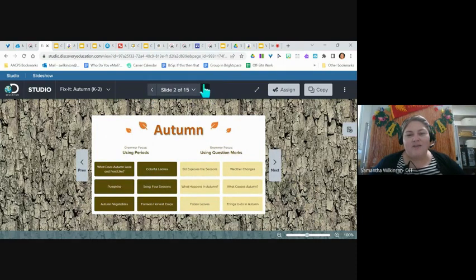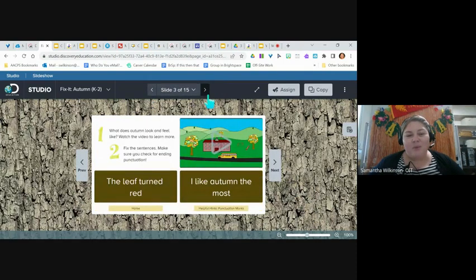It's going to give you an autumn theme, where each day you can create time to watch a short video clip, and then it's asking some questions and it's asking them to fix the sentences. This could be something you even project. You don't even have to assign this to students in Brightspace. It's just an already ready to go activity for you to have on your smartboard or on your screen.